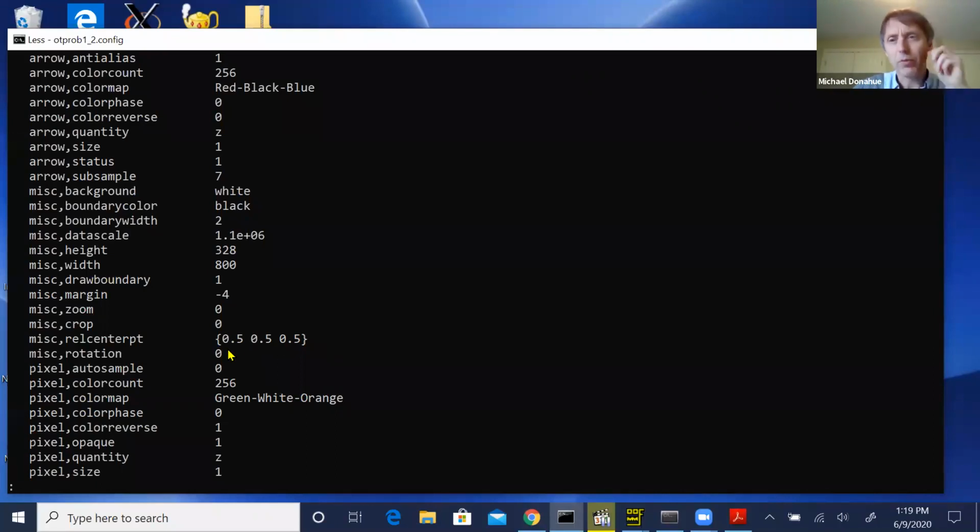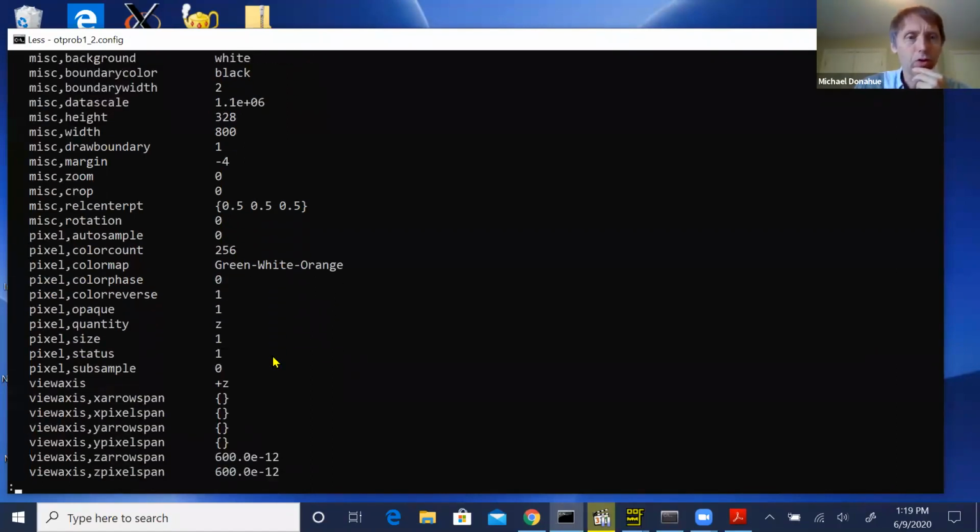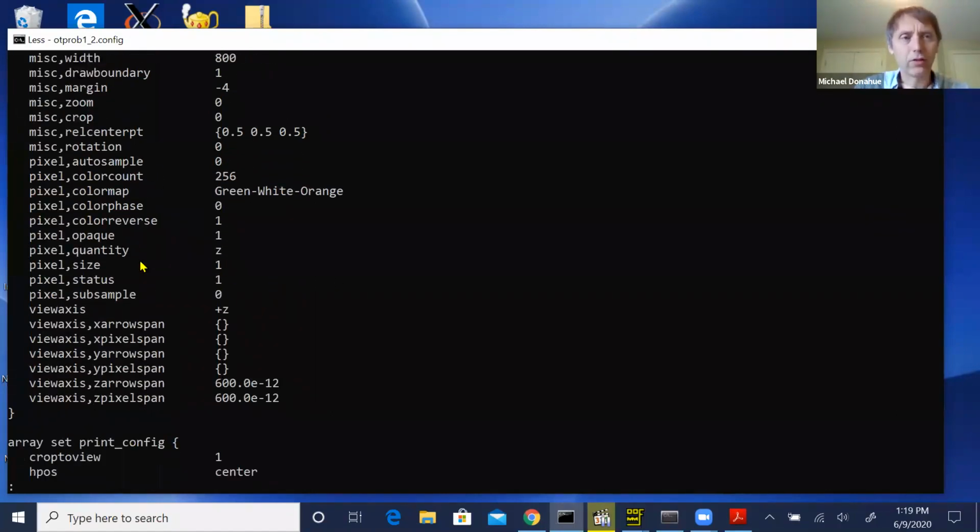There's also a rotation option, but this is just 90-degree increments, so it's nothing finer than that. Okay, so similarly, you have settings for the pixel numbers also. Pixel status 1 or 0. The view axis, again, would be set by MMDisp. And the span: I showed you earlier how you can change the arrow span if you want to see more than one arrow at a time, and that's in the depth.